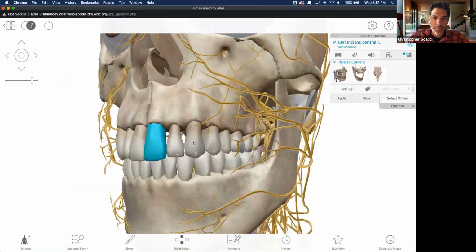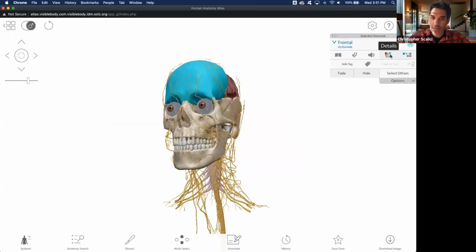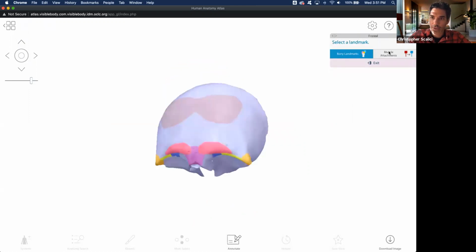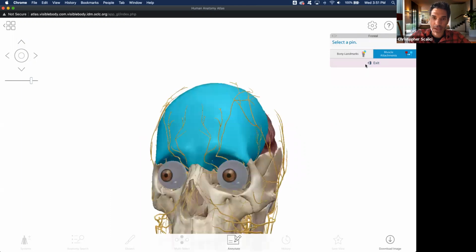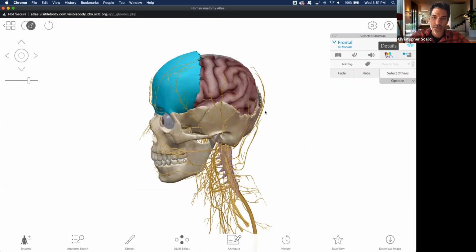But I would just say keep a lookout. The brain has stuff, the bones have this mode here or this mode. And then the muscles don't have a rainbow mode, but they do have a little button that takes you into an extra area.